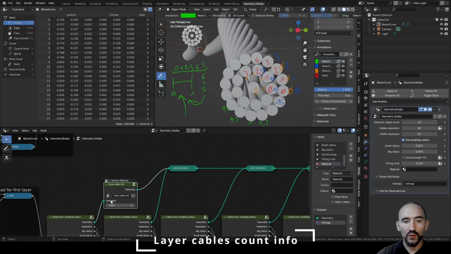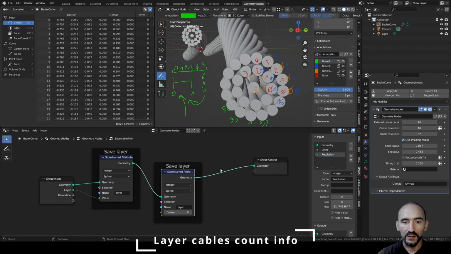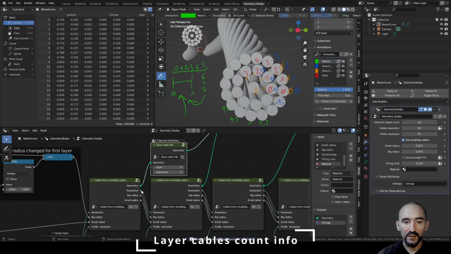For this we need to go inside this new group input, add a new input here for the resolution integer value from 0. We need another time these duplicated nodes, link these here and link this here. We want to save layer cable count. We can rename it layer cables count and link the resolution here in this socket. So in this way, we stored the information of the layer for each curve of only this layer and the resolution for each curve profile of this layer.